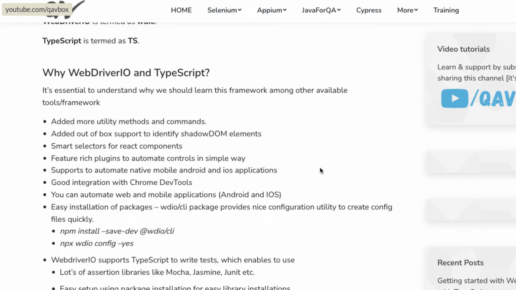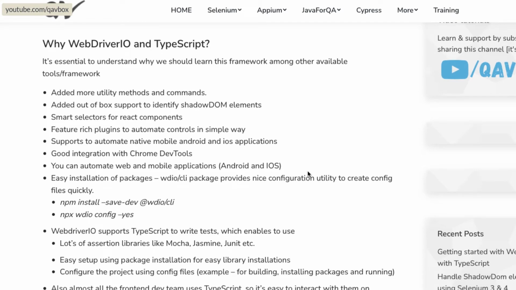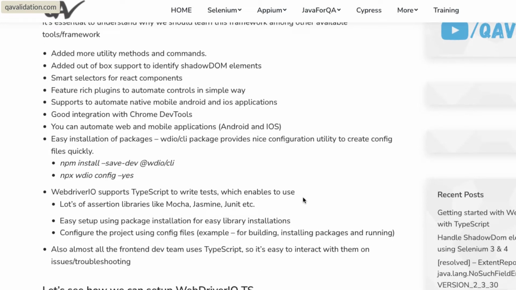Okay, and then it also supports native mobile applications, Android and iOS. And there is good integration with Chrome Dev Tools. After Selenium 4 gave a lot of different CDP, or Chrome DevTools Protocol, to handle those things, all of the newly developed frameworks are giving out of box support. You can inspect the network tab, and you can do a lot of different stuff in that particular browser application. Okay, and then easy installation, because it is an npm package.